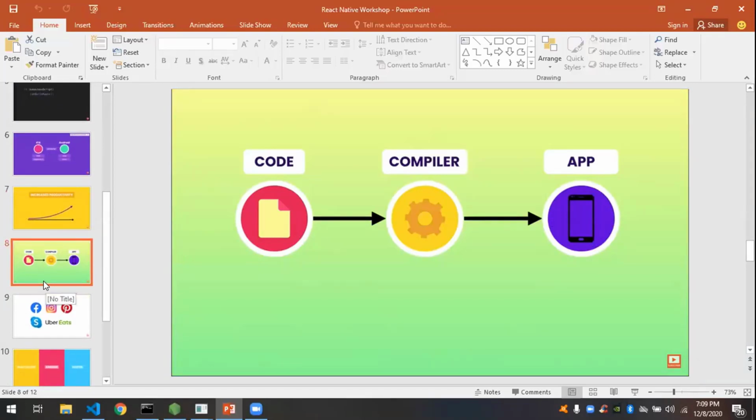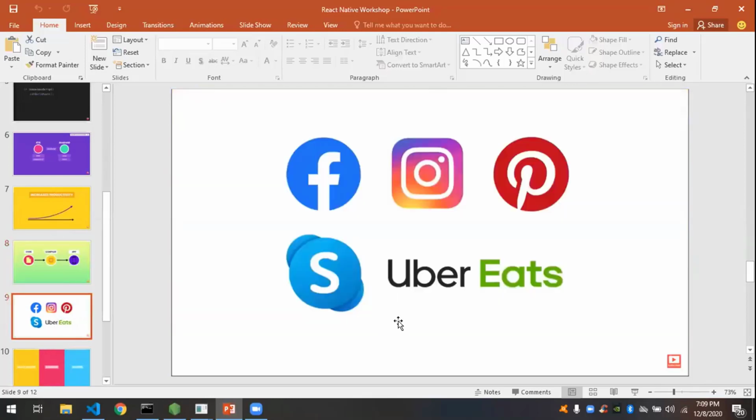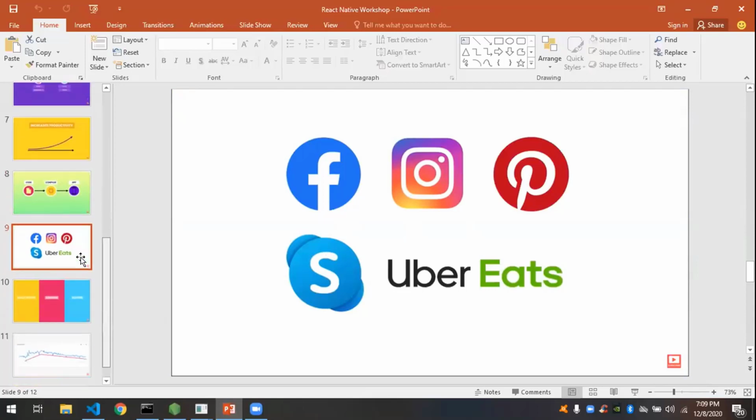Now, a common misconception about React Native is that you cannot use it to build a serious app. Some developers believe that you can only build anything serious by using native languages and tools, but that is not true. There are many apps that are actually built with React Native, and I bet most of you use some of them on a daily basis: Facebook, Instagram, Pinterest, Skype, and Uber Eats, and many, many more.